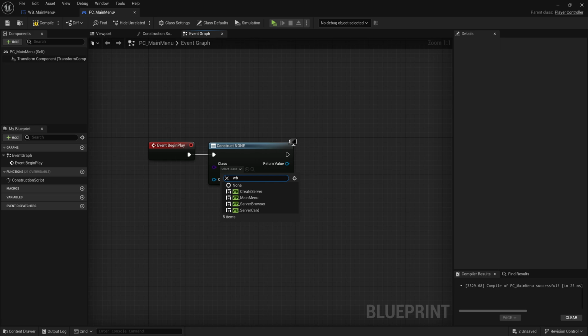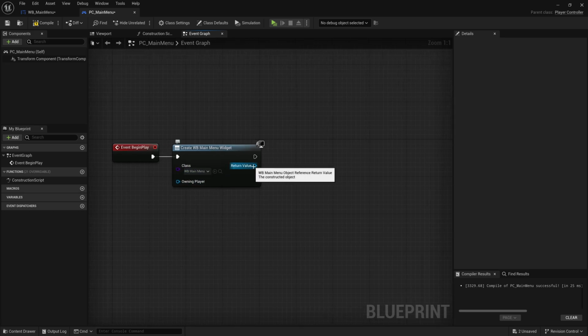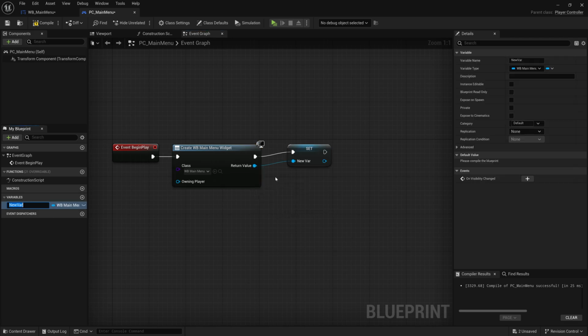Let's first create the main menu because we need that as well. So let's create the main menu. Let's right click and promote this to a variable. So we have it inside of a variable. And let's call this one main menu.